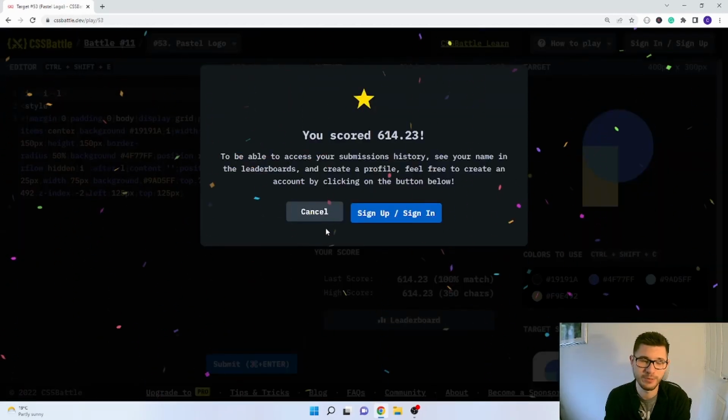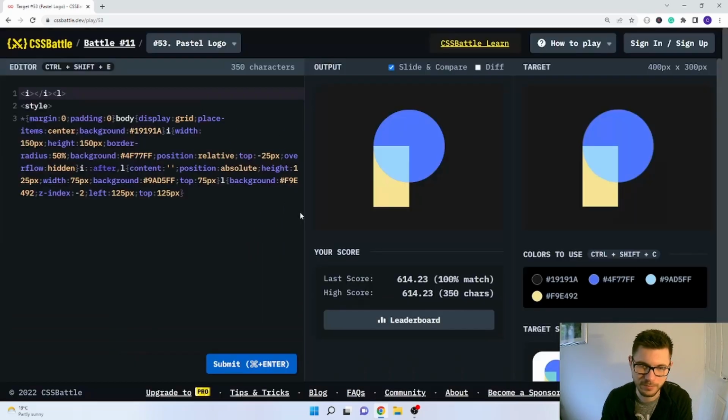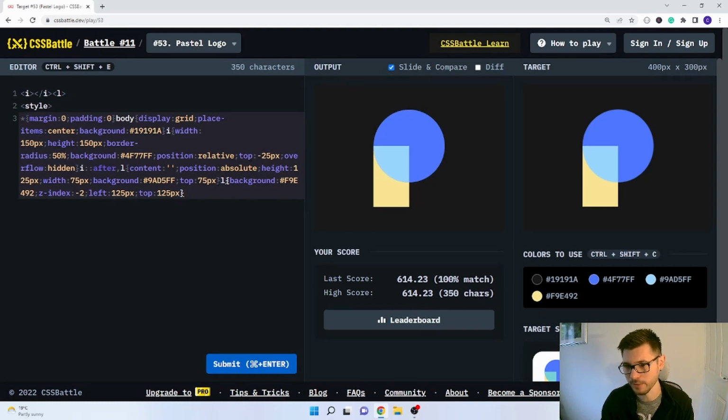So 614 with removing all the white spaces. Obviously, I'm not a big fan of actually doing that, but it does help the score. I'm also not a fan of using these random tags. I tags are fine, but L, what does L really mean? So I'd rather be a bit more descriptive. But for things like CSSBattle, I think it's okay. 614, not too bad. Don't know if there's that much I could probably improve on. Yeah, quite happy with that.